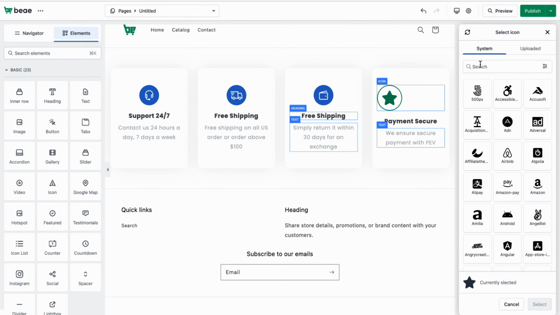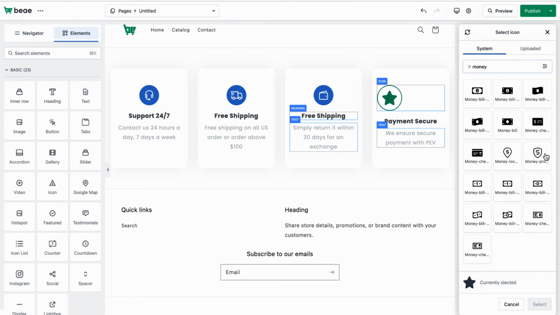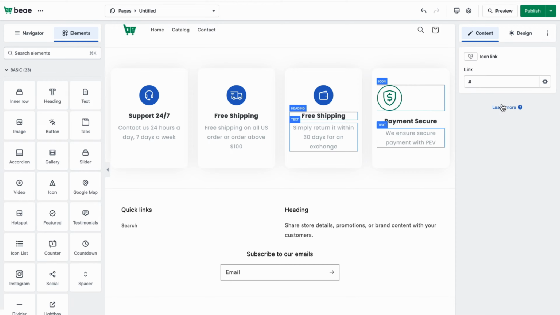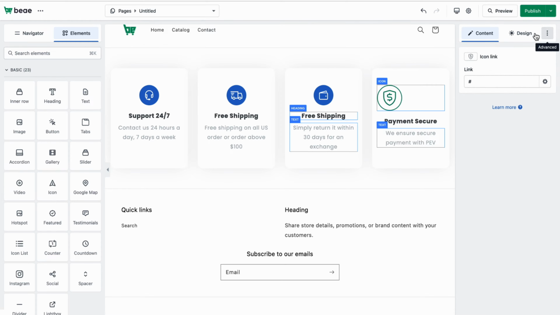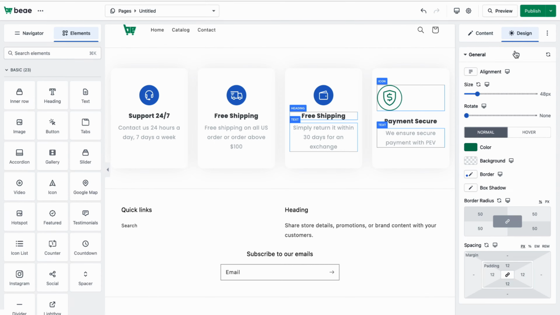So I will change the icon image. You can choose your own image or use our free image icon. I'm gonna choose money protection for my payment secure, and you can add your link over here. You're setting your link the way you want, and come to design part.